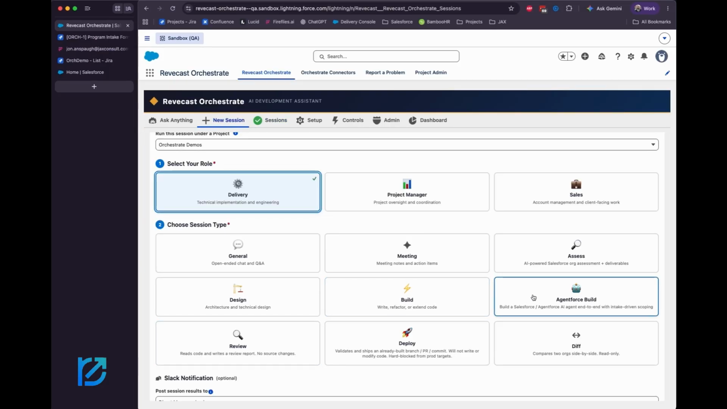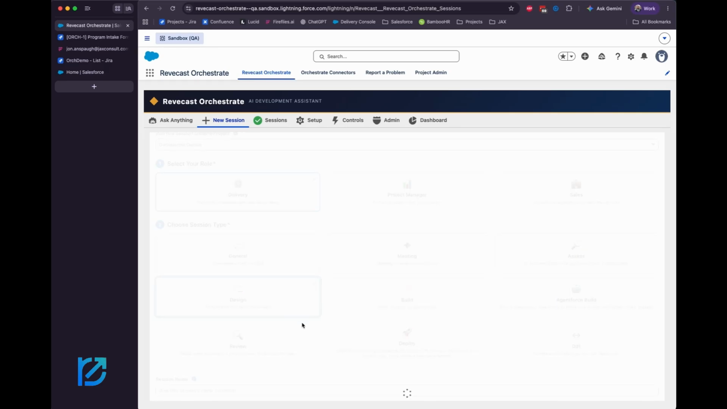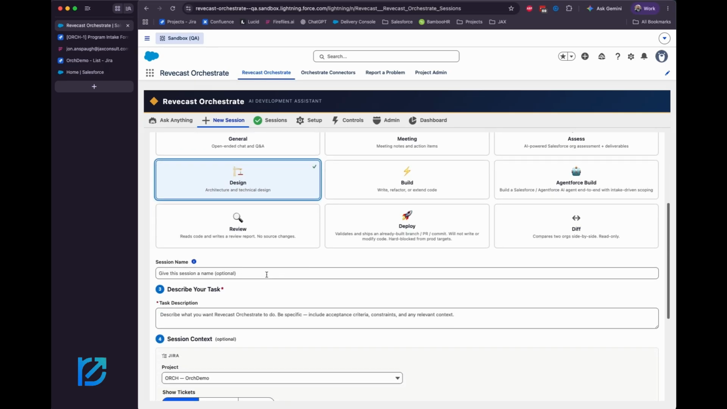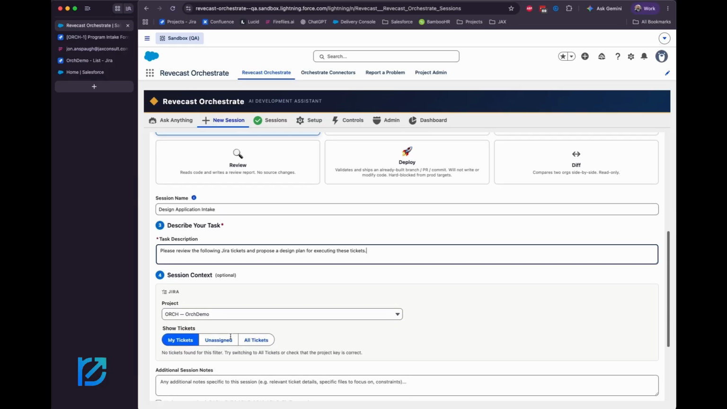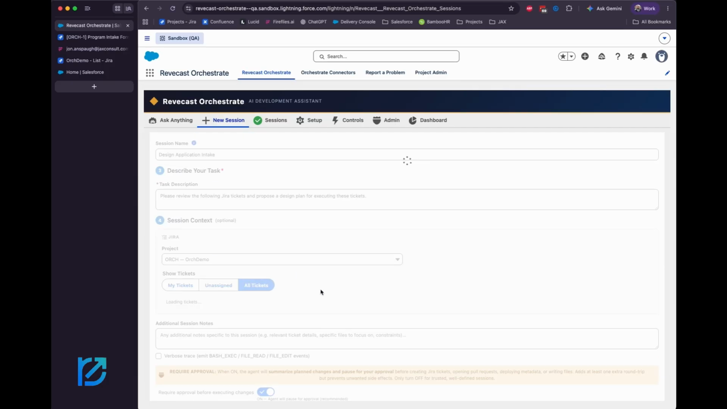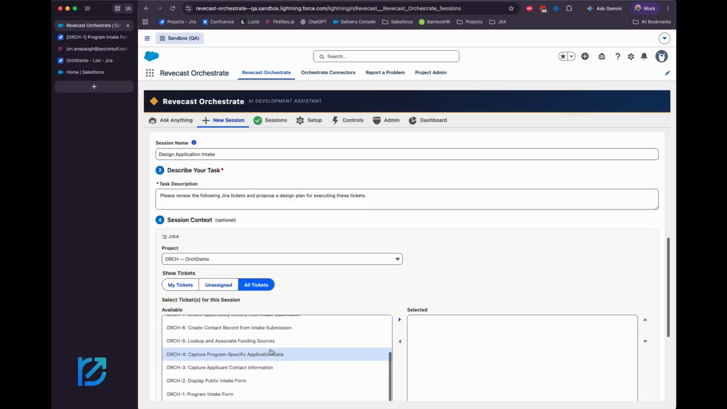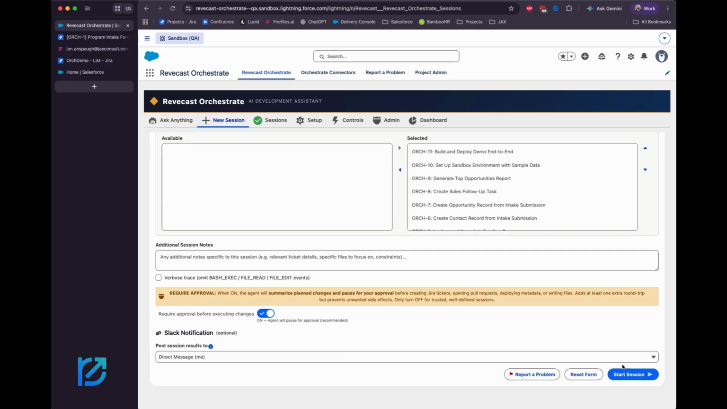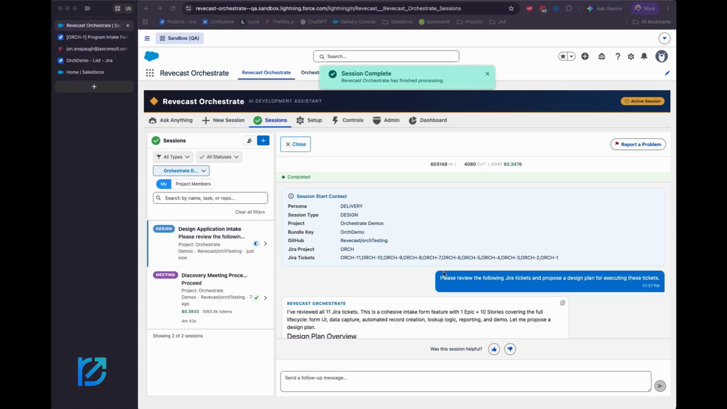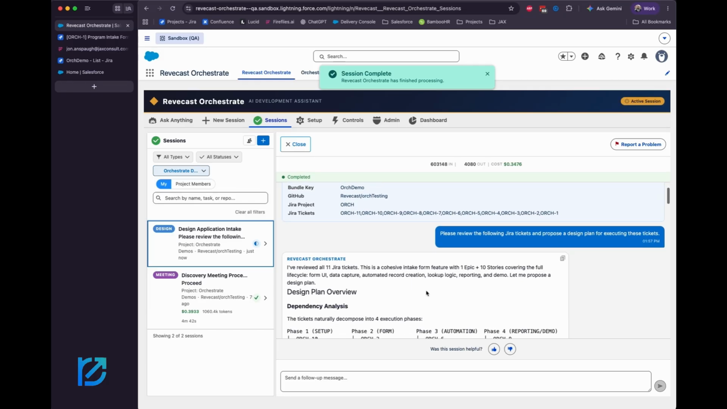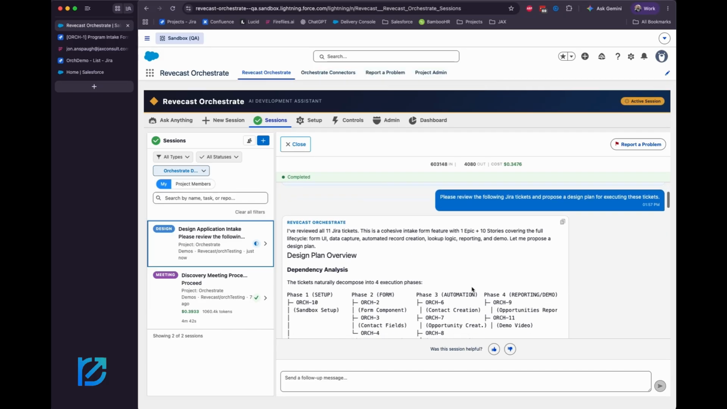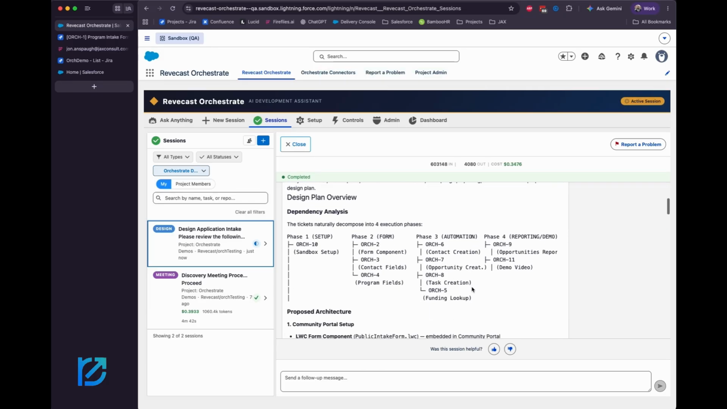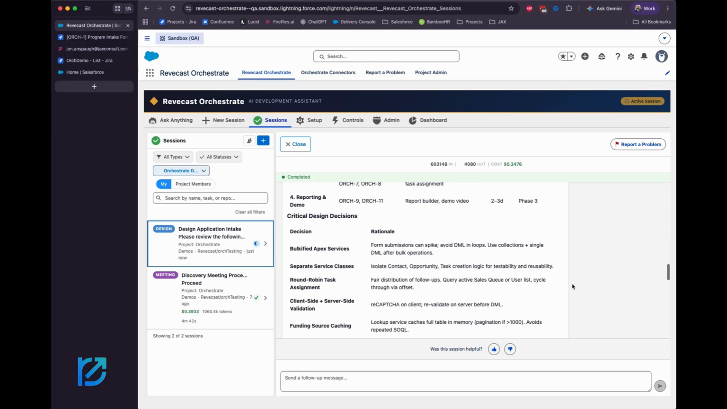The second session here is building a design based on the Jira tickets that were just created and pulled out of that meeting recording. Here, I selected all of the Jira tickets that were just created to have the system build a design plan for how to execute. Not only does it review the tickets, but it actually identifies dependencies between the tasks and coordinates across them. Orchestrate will ask any clarifying questions necessary to be able to unblock the work.